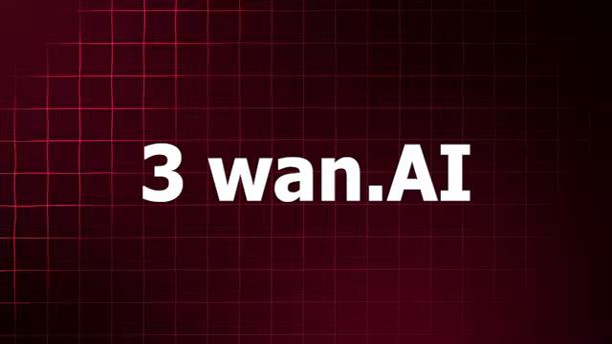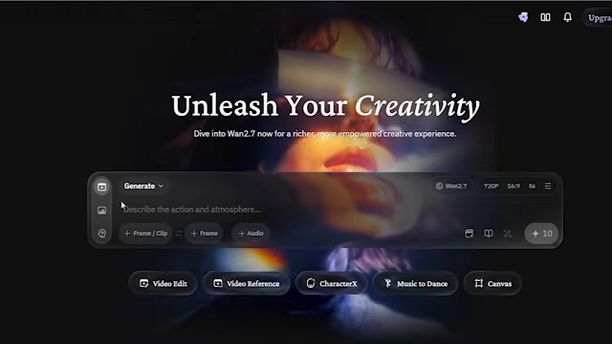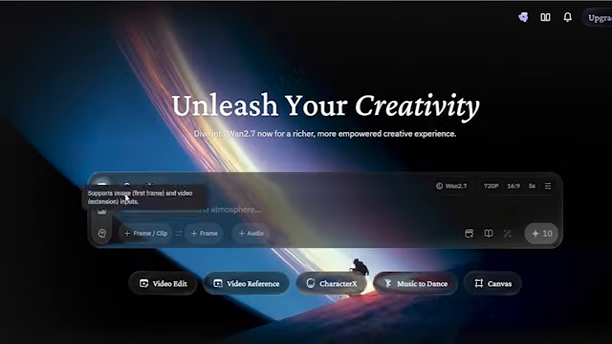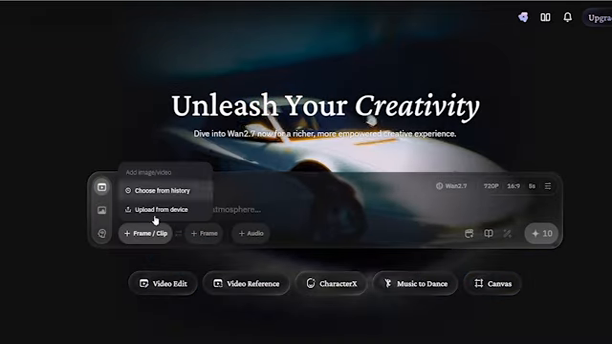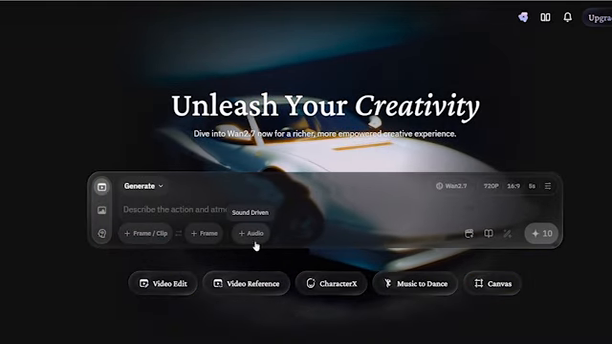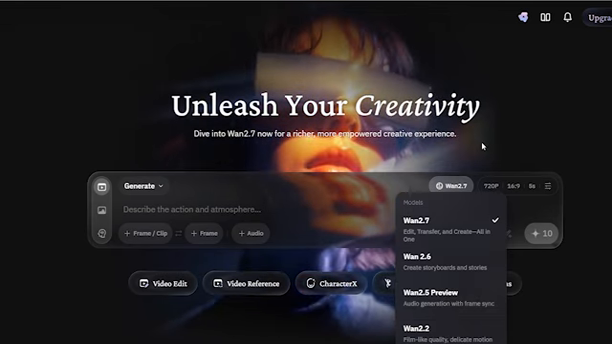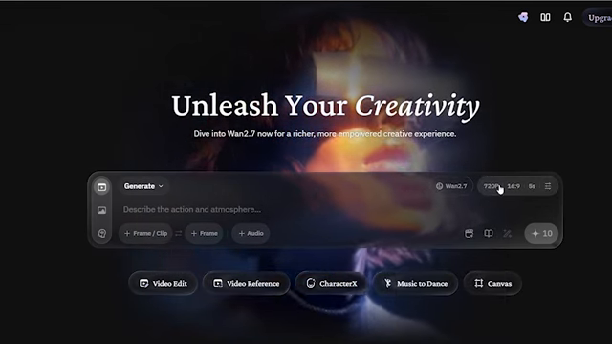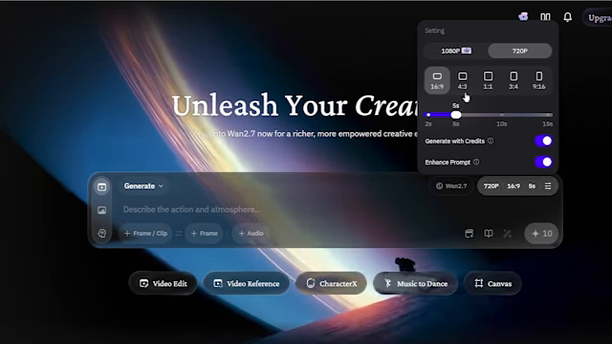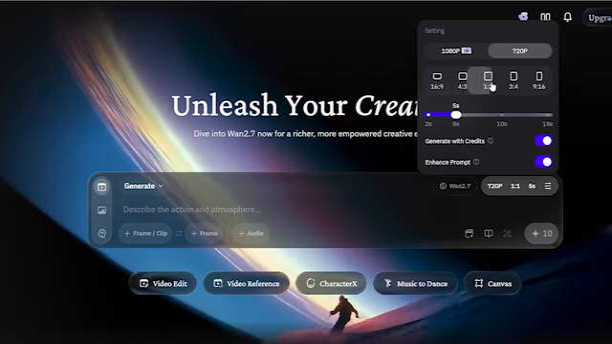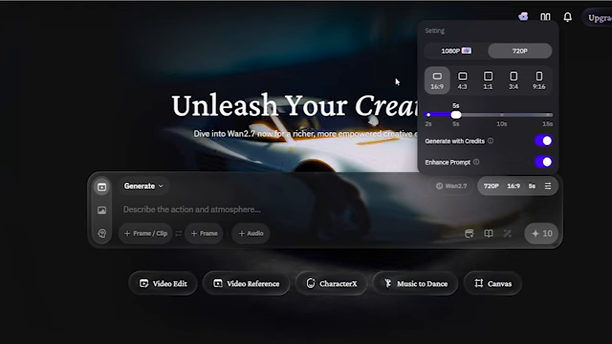Next, we have Qwenai. This is the Qwenai interface. From here, you can generate both images and videos, upload images or audio files, and access multiple AI models. First, click on the model menu and choose the AI model that best matches your project. Next, open the settings panel. Here, you can customize the aspect ratio, video quality, and duration.